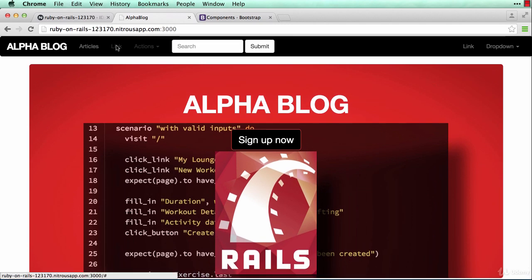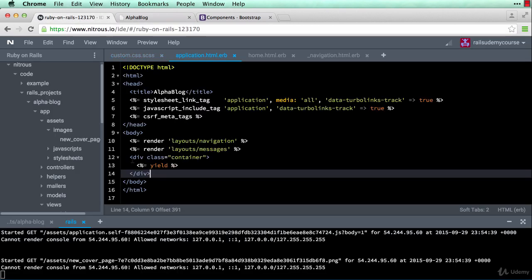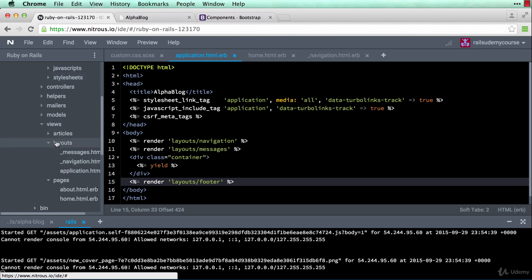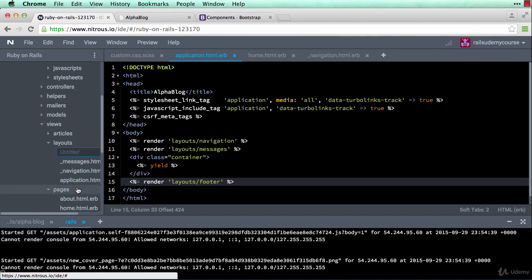So just like we did with the navigation, I'm going to go to my application.html.erb, and right under this div for container, I'm going to put an embedded Ruby tag equals, and I'll say render layouts/footer. Okay, close the embedded Ruby tag, save this. So this is going to look for a footer partial. So over here under views, layouts, right click, new file, underscore footer.html.erb.